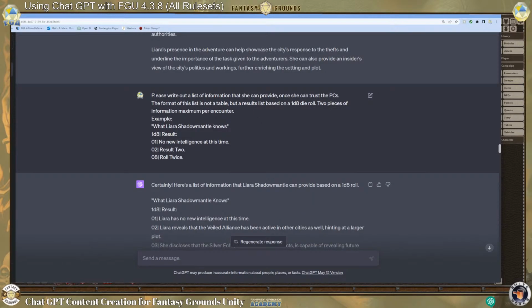I also asked it to create a list of information that she can provide once she trusts the PCs. And this is the important part. I told it to format the list, and it's not a table, but a results list based on a 1d8 die roll. Two pieces of information max per encounter. So I gave an example. This is what I want. I want the title to be what Liara Shadowmantle knows, a 1d8 result as the header, and then these are just examples of the output I want.